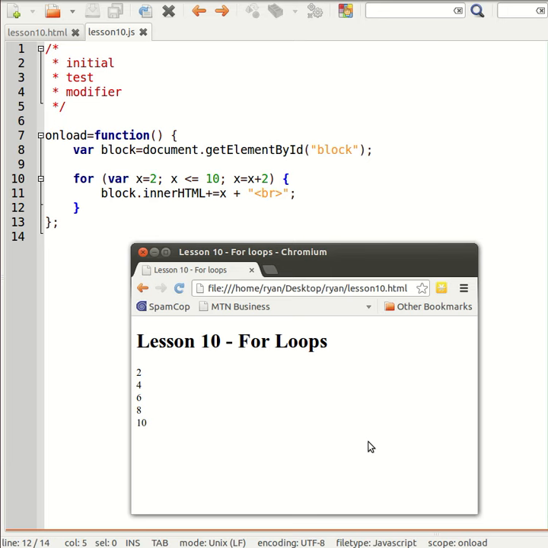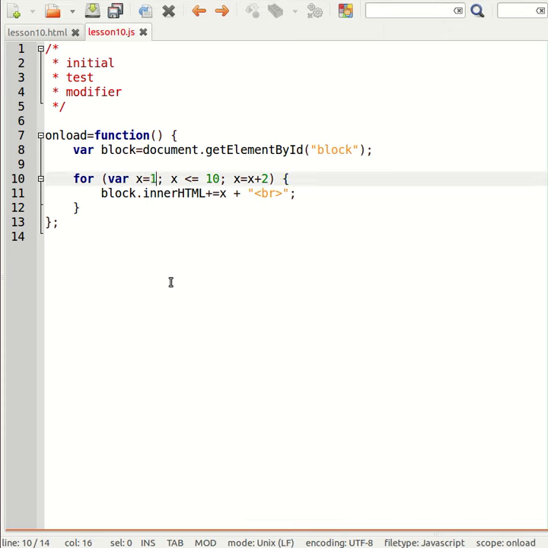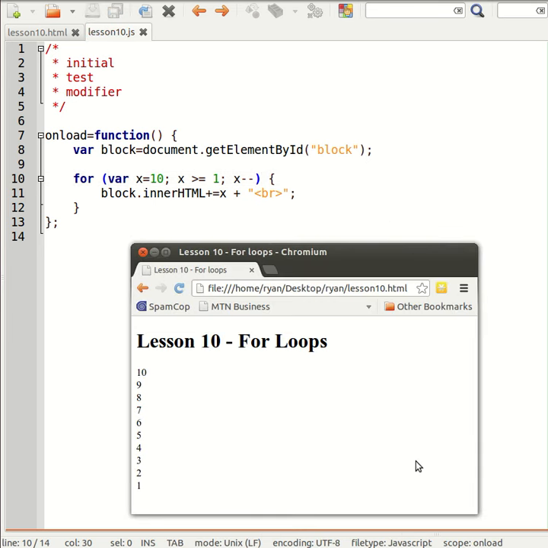Okay, how would we go backwards from 10 all the way down to 1? 10, 9, 8, 7, 6. Well, obviously our starting value, or our initialize, would start at 10. But now we would have to change the test. We'd have to swap it around. We'd have to say greater than 0, or else greater than or equal to 1. And then we'd have to say x minus minus to decrease the value of x by 1 each time. So there we have 10, 9, 8, 7, 6 all the way down to 1.